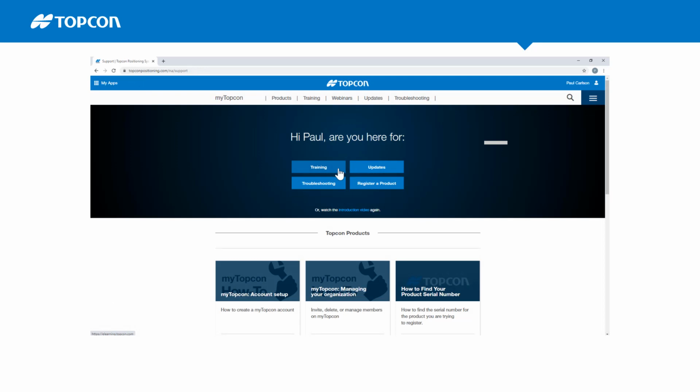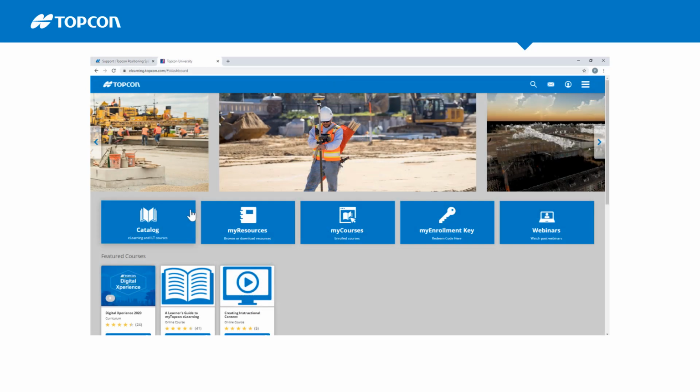When we get into My Topcon, we can access product updates. We can again register a product, or we can find information on training and troubleshooting. If I click on the training option, I'm taken to the training dashboard. Here, I can access previously enrolled courses, find my enrollment keys, access past webinars, or look at the e-learning and ILT course catalog.